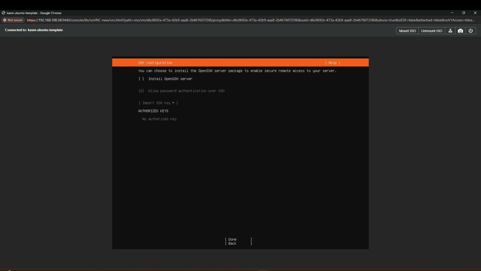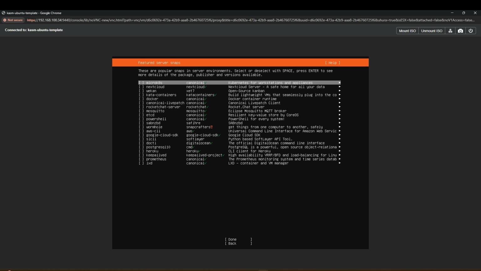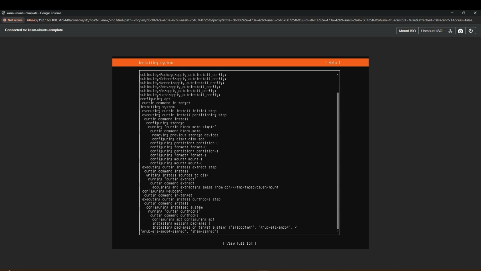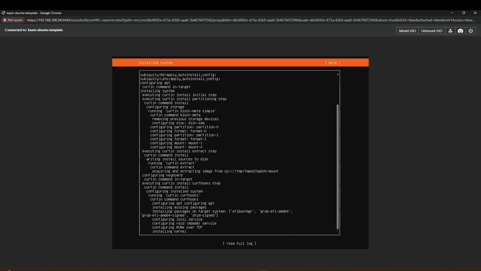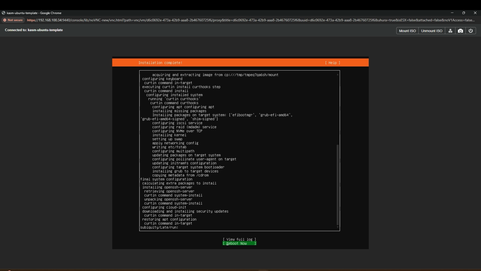During the installation, make sure to select Install OpenSSH Server when prompted. You don't need to install any other additional tools from the menu. Once the installation is complete, click Reboot Now to reboot your VM and boot into the installed operating system.